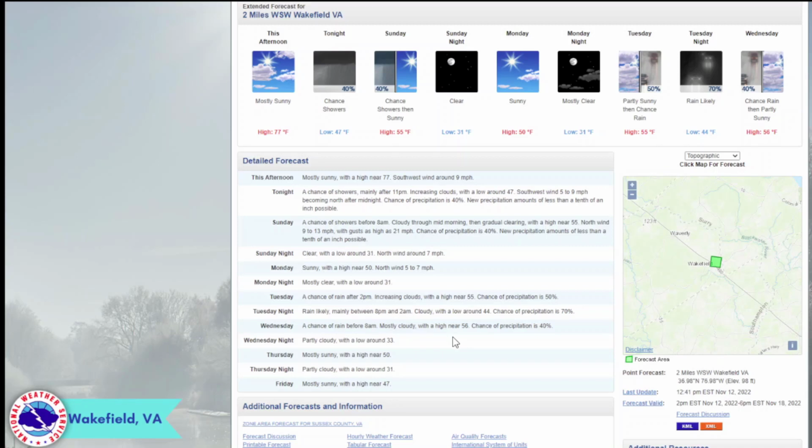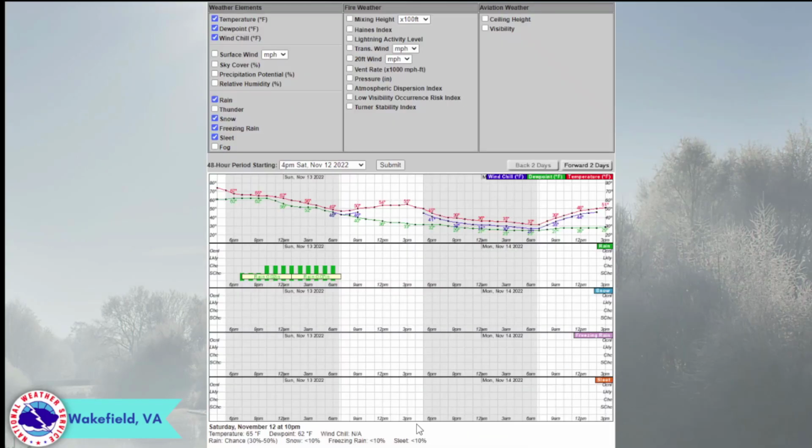You want to know more detail about timing, so we can find that. You can access that down here at the bottom, where there's this link for hourly weather forecast. Click on that, and it will take you to a page that looks like this. Here at the top, you can select what elements you're interested in. So for this example, I'm going to leave these 4 precip types checked because I do want to see them.